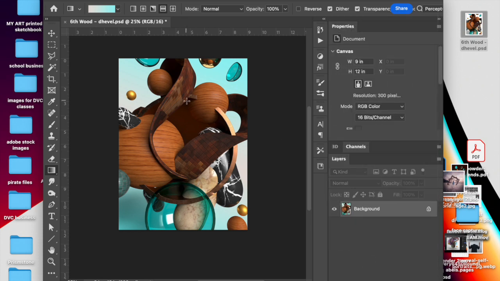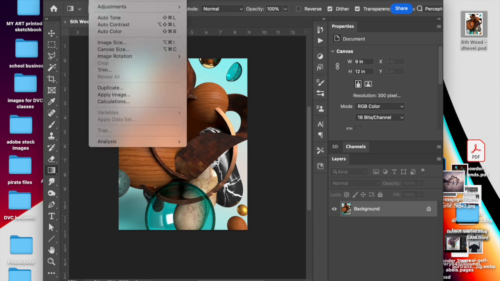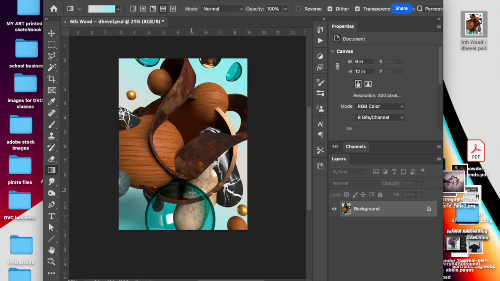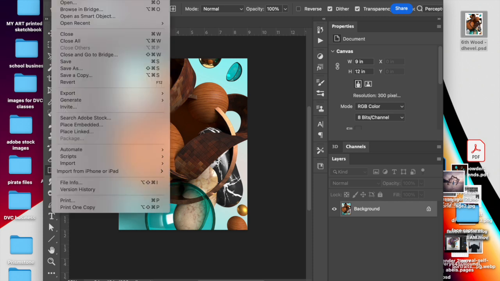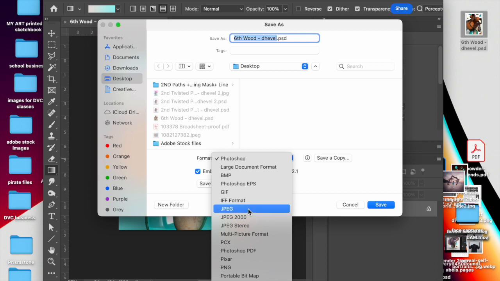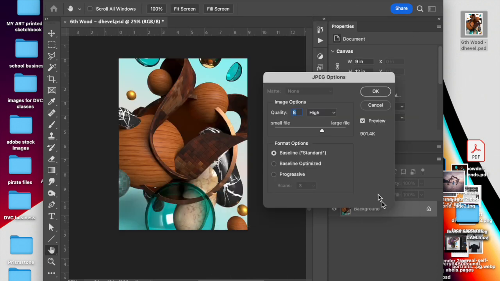Now, Dimensions saves this as a high resolution image that's not compatible with JPEG. So I need to go up here to the top and go to mode and go down to 8-bit channel. And you can't really tell it's done anything, but it did do some stuff. And I'm going to go here to file, save as. You're going to save this with your period number, either wood, metal, glass, or stone, and your name like this. Change that to the JPEG setting, and then you hit save.